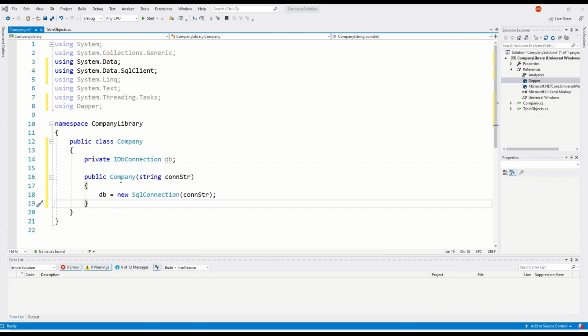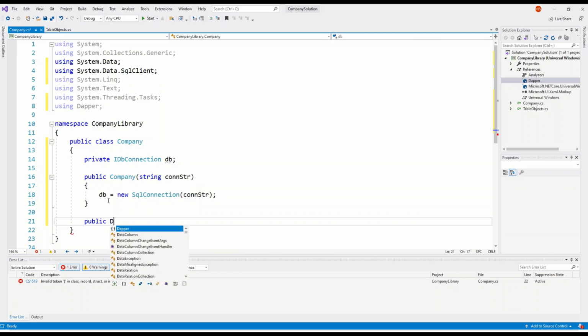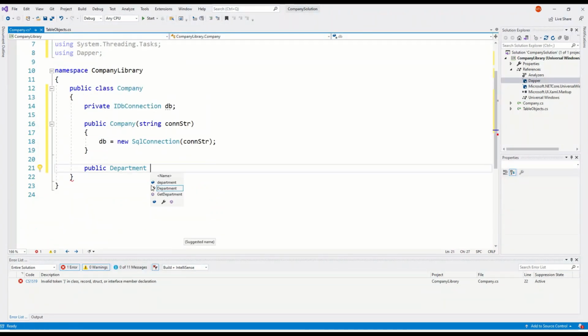So in our company class here, I'm going to create a new method. We want a public method, and the data type that is going to be returned by this method is going to be one department object. So we're going to use our department class to generate a department object based on the results from the query, and then we're going to return that to the calling location.